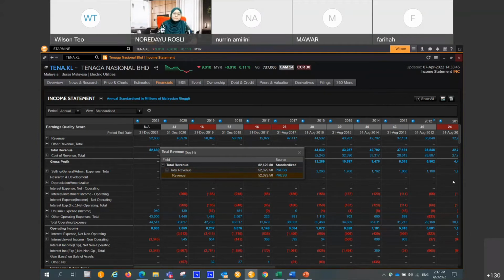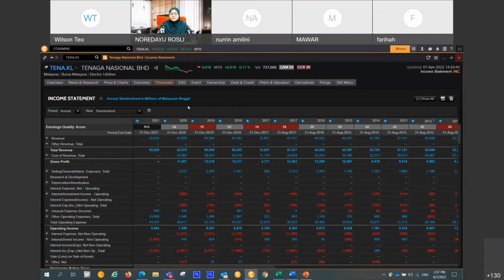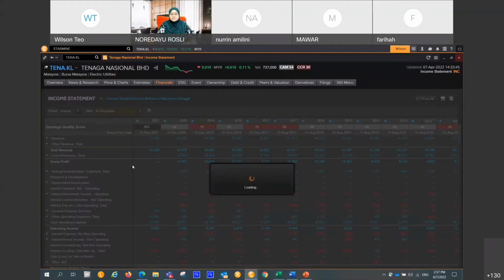Again, there's an Excel here. You can download the Excel so you can compare apple and apple against all other similar companies listed anywhere else in the world. You don't have to worry about different accounting standards anymore. Once again, if I go to as reported, just for you to compare, you can see the breakdown.